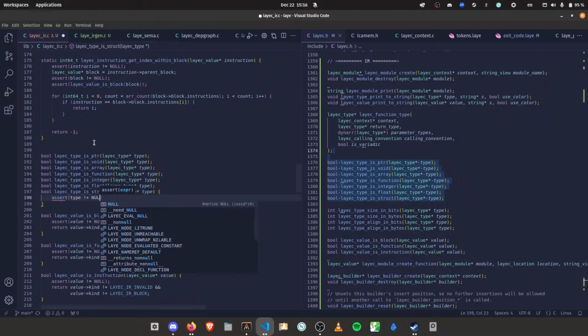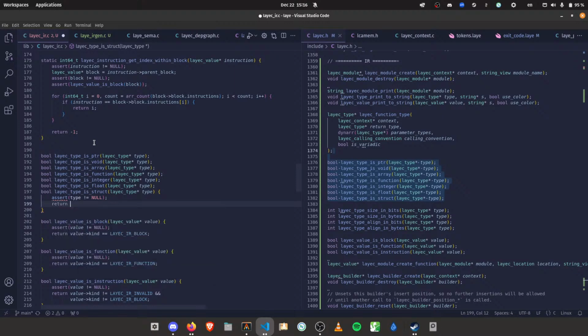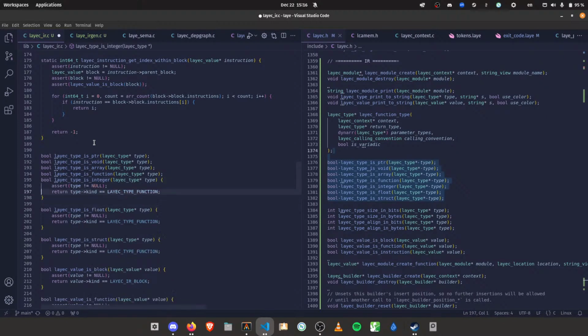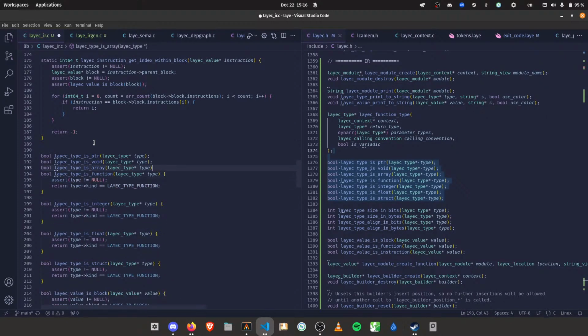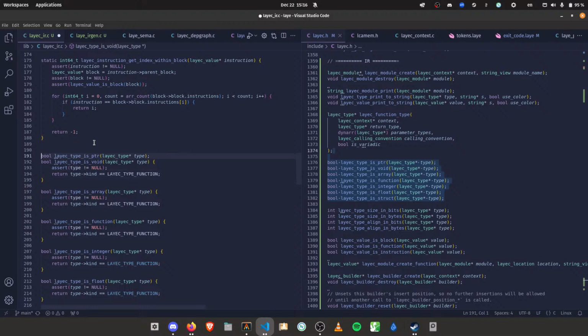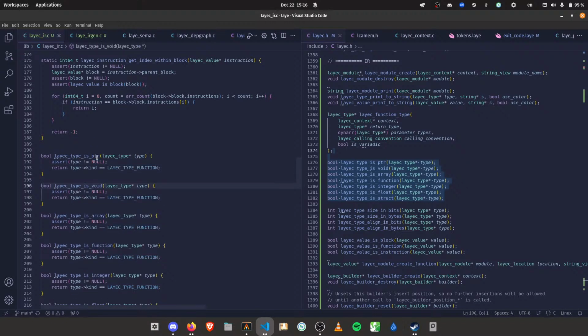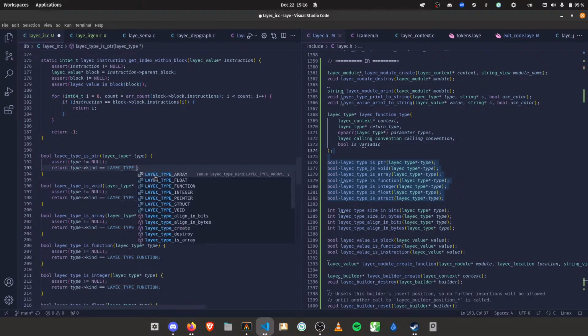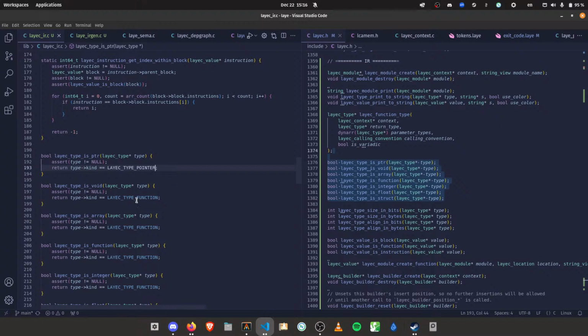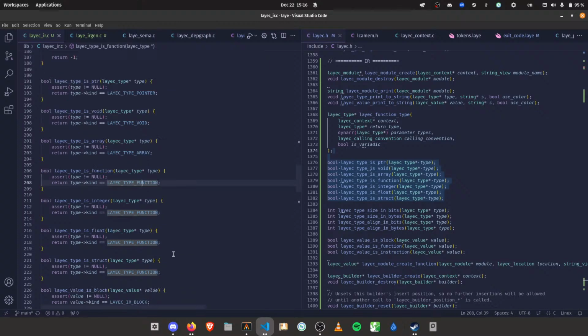Assert not equal to null. And return type is equal to type function. And then repeat all of these. So pointer needs to be type pointer. Void is type void. Array is type array. Function is type function.